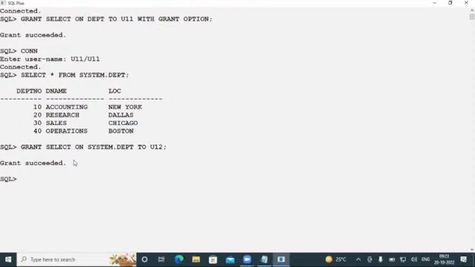Now we can see whether it is accessible. Permissions are granted. But now tell me, user 12's permissions are given by whom? User 11. After that, this user 12 will go to call. How to call? Select star from system.dept. So now he will access. So this is the way how a user can give permissions to another user. Write down below.